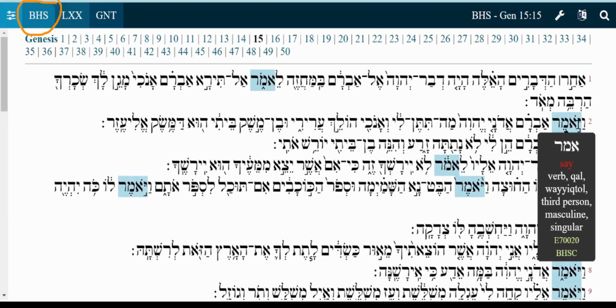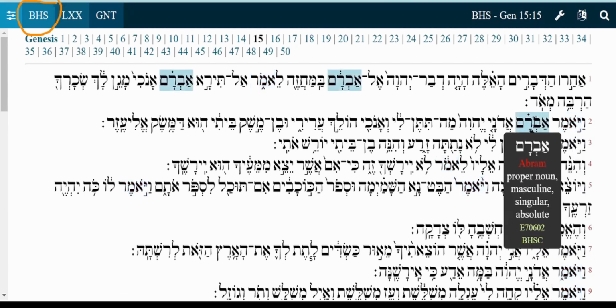When it comes to the other parts of speech, like nouns, the next word is Avram. It's a proper noun, as we can see here in the information in the black box. We get the information about the word in question. In case that it's a noun, the noun will appear in its absolute form in the black box, not necessarily in the text. Of course, it could be part of a construct chain. Again, you get the basic translation. Here we have a proper noun, so it's Abram.